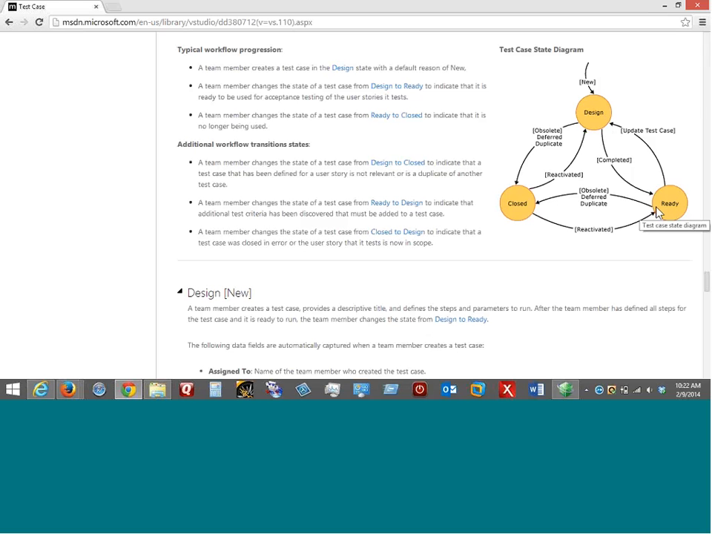Okay, once it's ready over here, you will send it over here to close if it's obsolete. That is, if the requirement has been removed or that thing is no longer valid. In that case, you will move that, or that functionality you want to test in future, back to deferred.